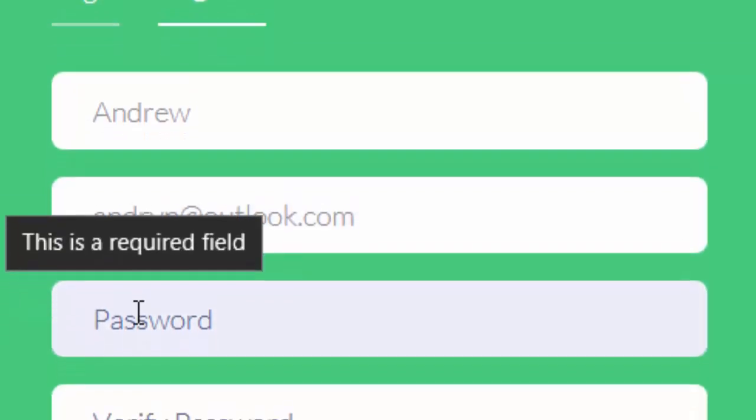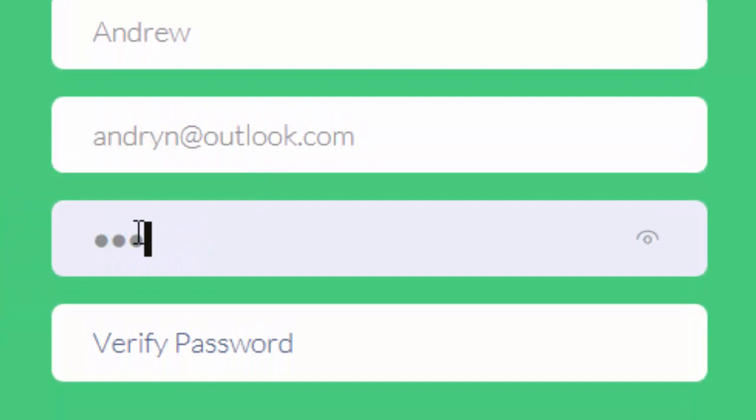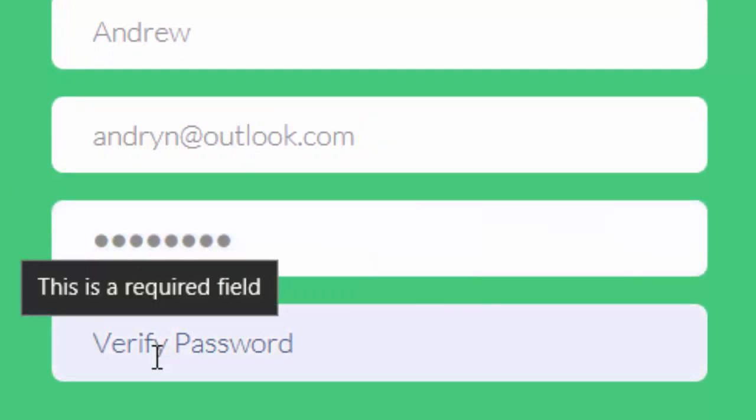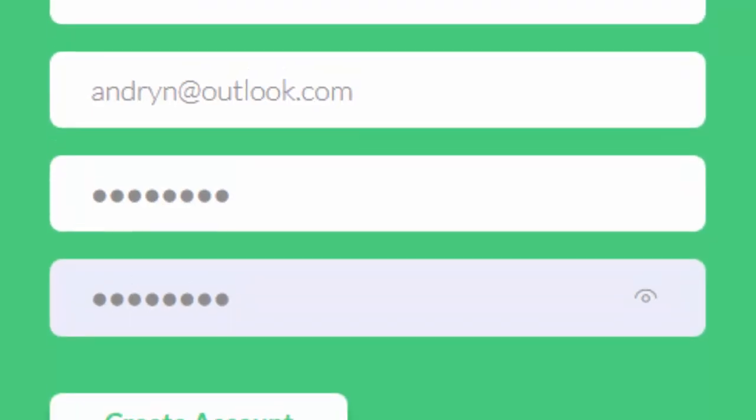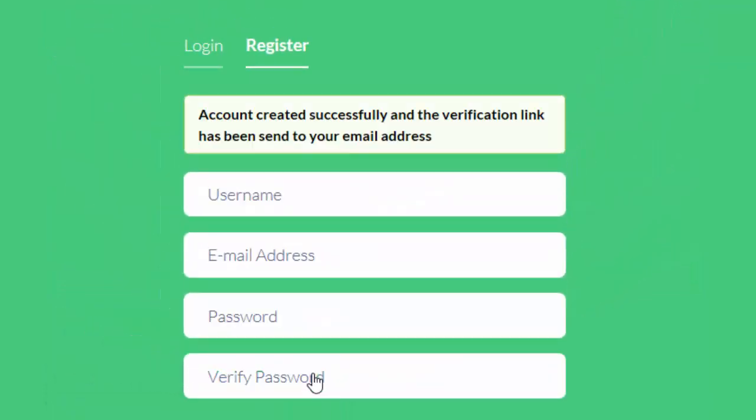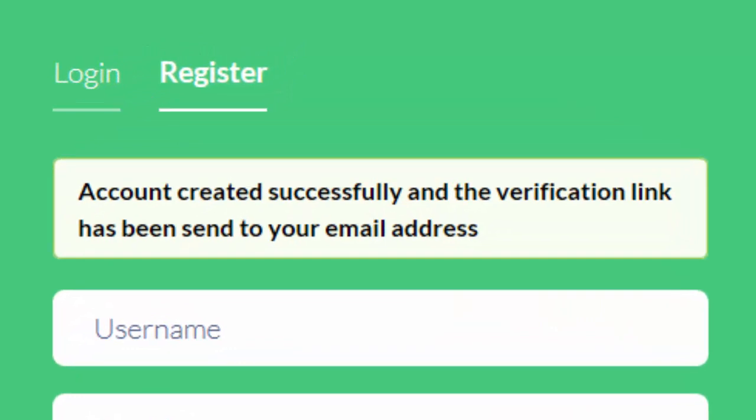Can you come up with a password? And you're going to have to verify that, that what you put in is recognized by both yourself and the machine. Let's create the account, and you can see that the little feedback to you is that your account has been created successfully and the verification link has been sent to your email address.